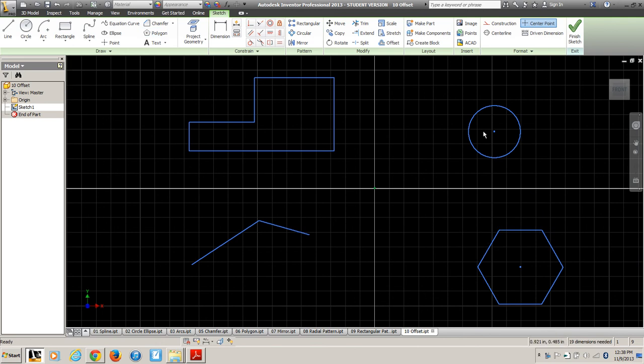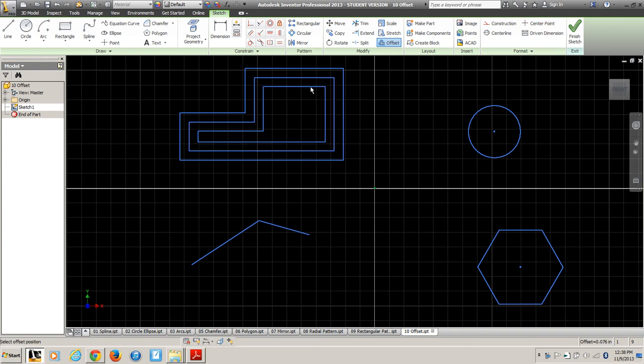Okay. And then if we go to offset, you'll notice that if we click offset, we can get an offset, and you can either go outside or inside, but you also get to a point where you can't go inside.